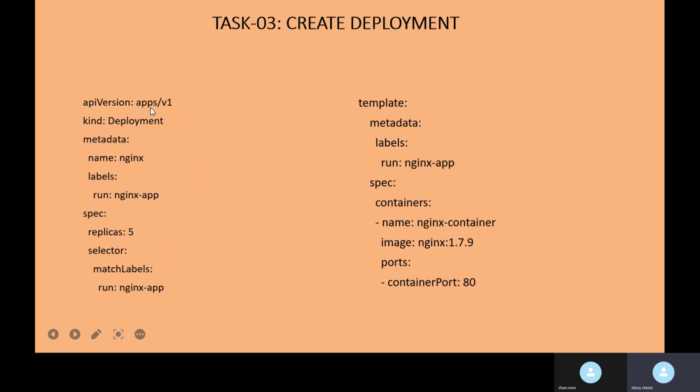The API version is apps/v1, you can take it as per version, and the kind is Deployment. As I said before, the kind for the pod we created earlier was Pod, and now the kind is Deployment. We need to mention the metadata. Under the metadata, I have taken the name nginx, and we need to mention the labels.